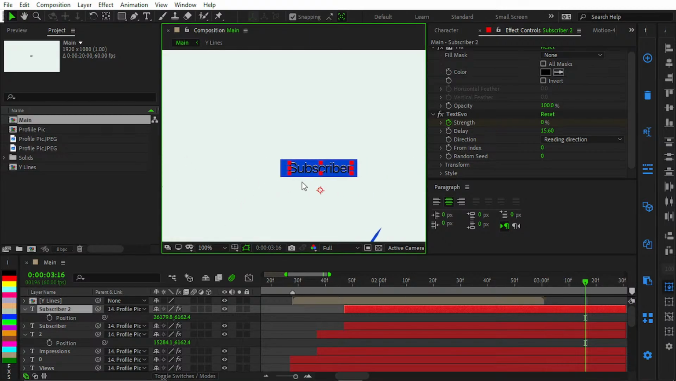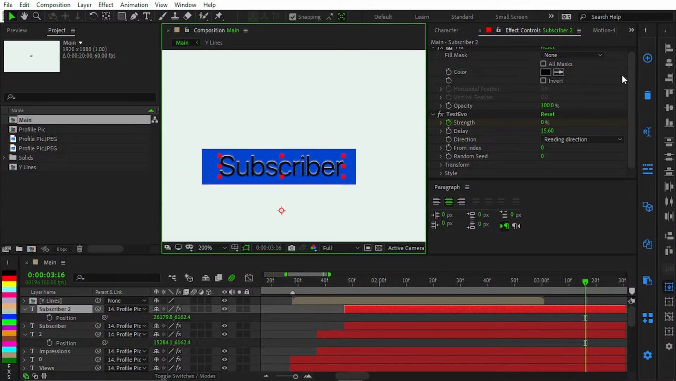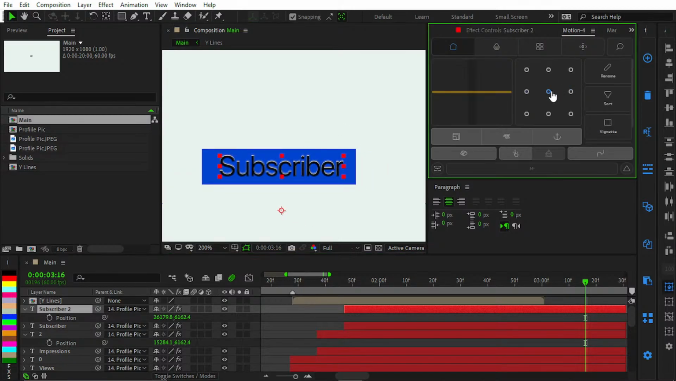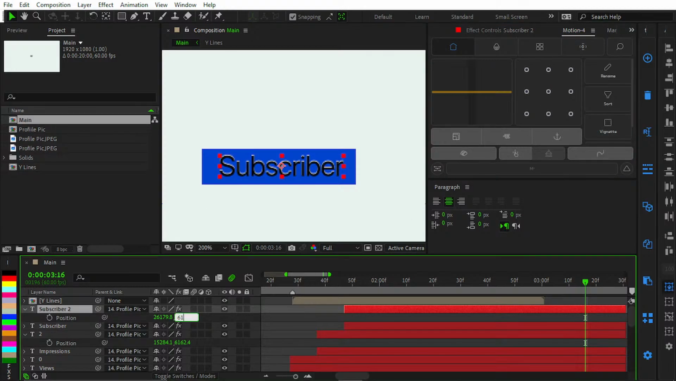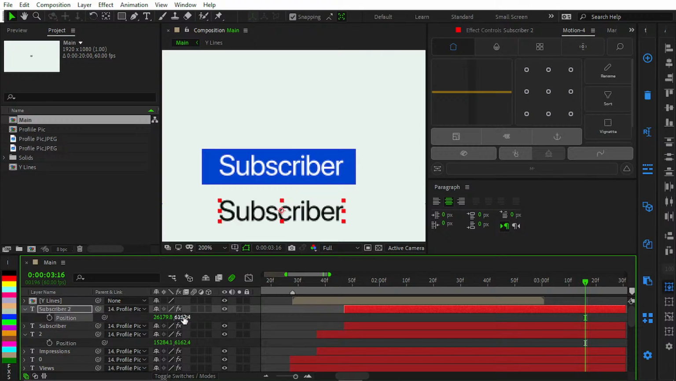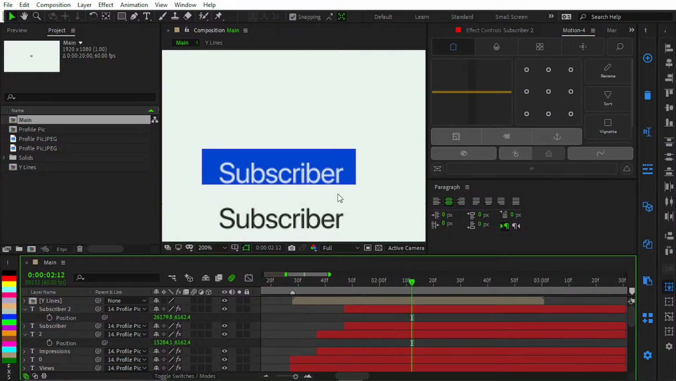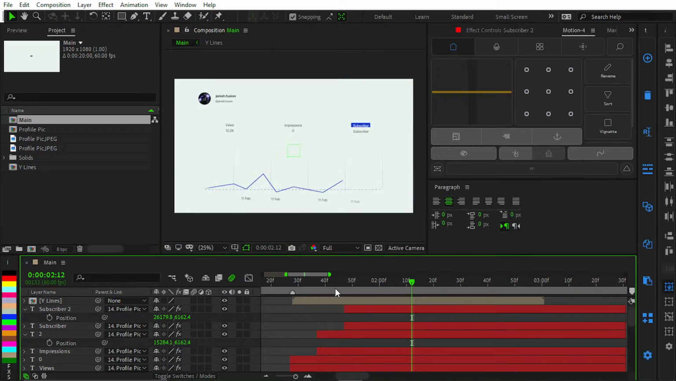Okay, the anchor point is not in the center of the text, that's why we are facing some problems. Let's make it center. Now let's move it 6162.4. Okay, so now we have something like this, which is looking good. And now if we play the animation, we have something like this, which is very smooth, I guess.